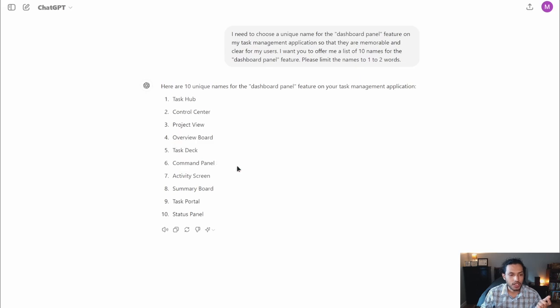Task Deck could be a good name here. Task Portal. So some of these are very unique. Some of them are a little more common and mundane in some ways, but they all have some unique qualities. And the greatest takeaway here is that it gives us something to work with. Instead of starting from zero, with nothing, and we have to think of it ourselves, now we have an AI that can help us.